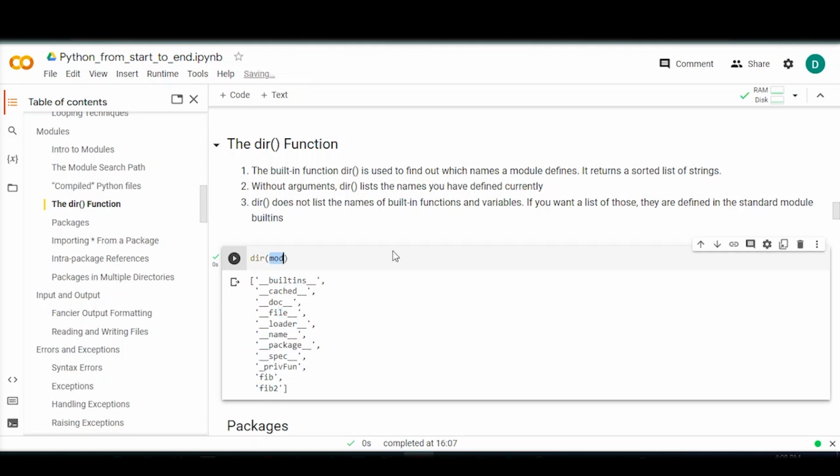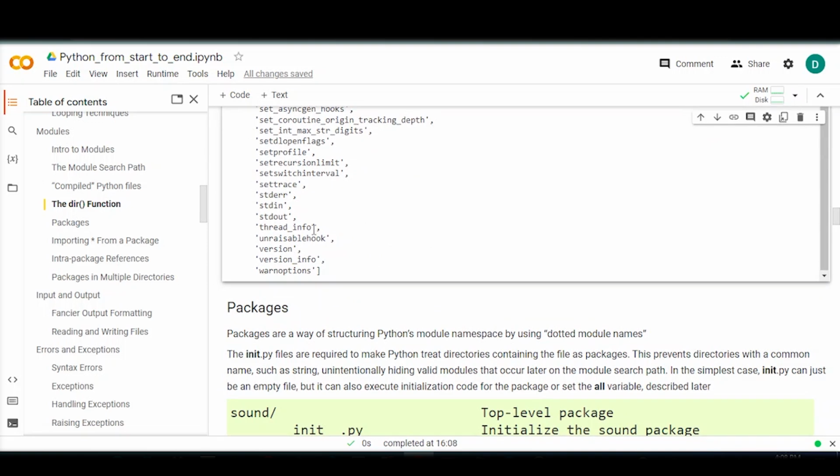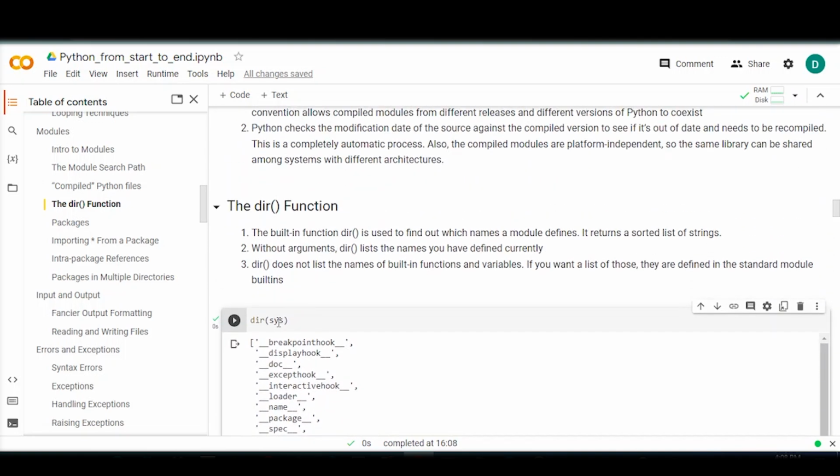If I were to check this sys module, I think we worked on that. Also, you could see a larger list with a lot of other submodules and functions that have also been retrieved.